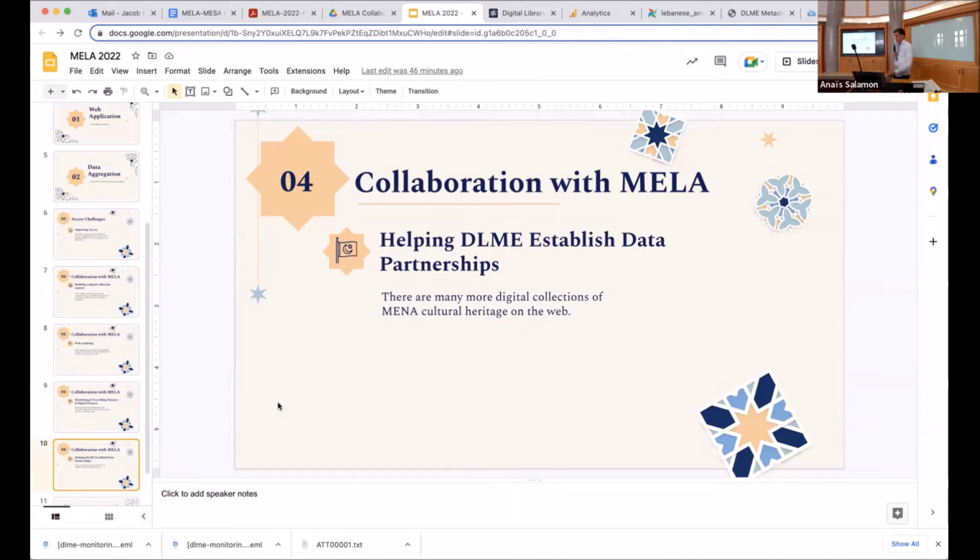And then, of course, another area that we're always interested in is just establishing new data partnerships. We have almost 200,000 records in DLME. There's so many more out there in the world. And sometimes it's hard to make connections with institutions or even discover the collections. So this seems like a great community to leverage the collective relationships and knowledge that we have here to figure out which collection should be in the Digital Library of the Middle East, and then make the connections to get the metadata in there.